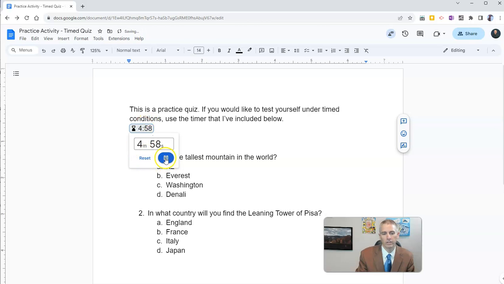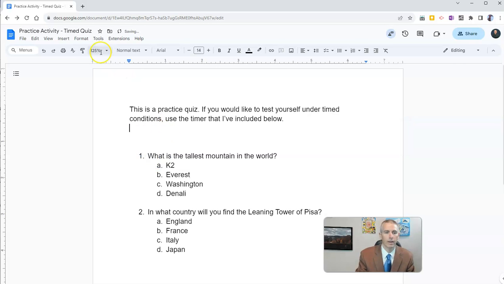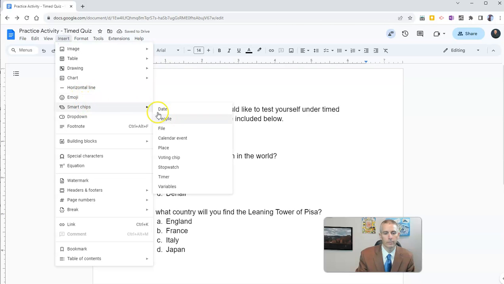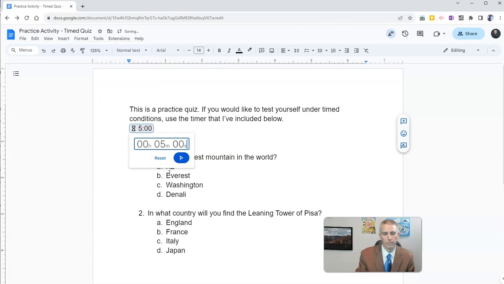And I want to make it, let's say, 10 minutes. Well, let's reset that. I'm going to delete that and insert it again with the timer. And rather than being 5 minutes, I might make it 3 minutes. Or if I want to give my students a lot of time, maybe I'll make it 25 minutes. Either way, I can insert that timer and start it, stop it, reset it, and replace it whenever I want.